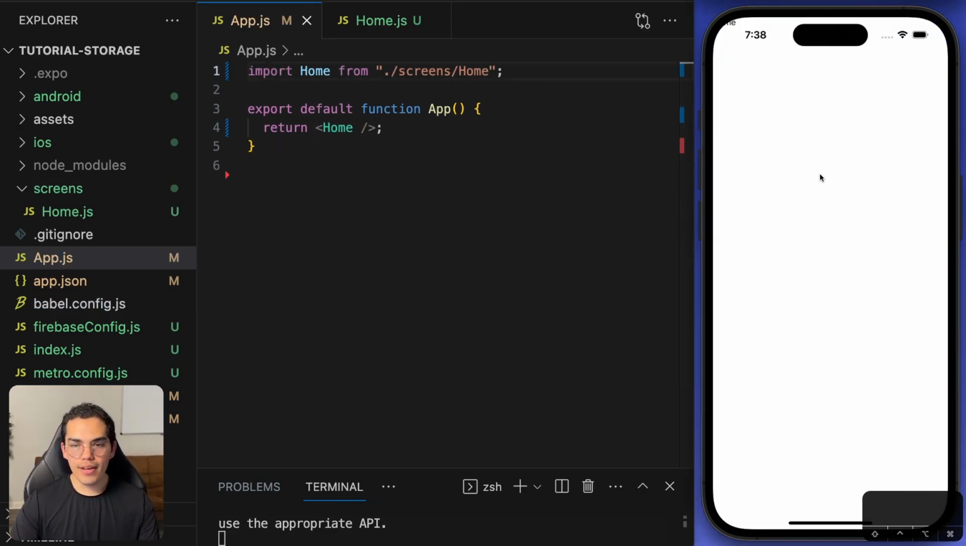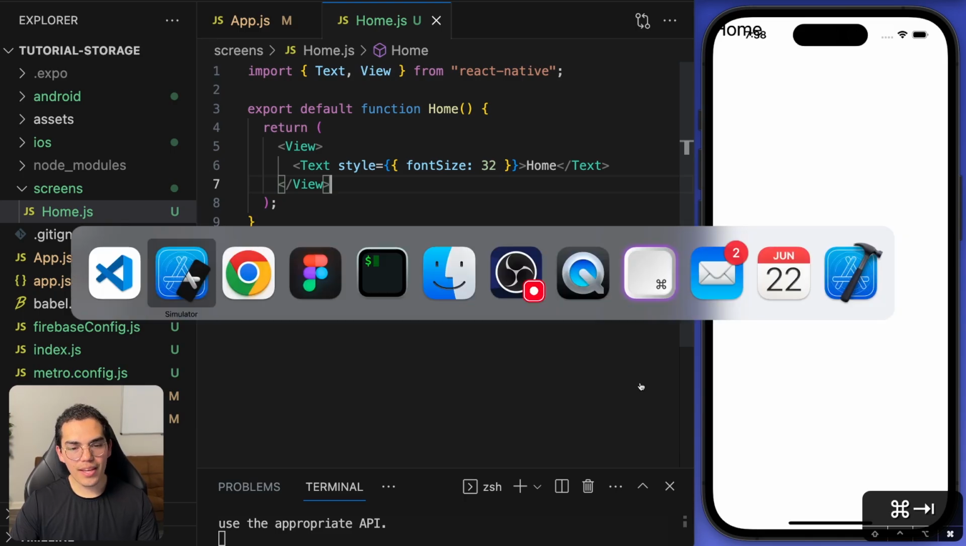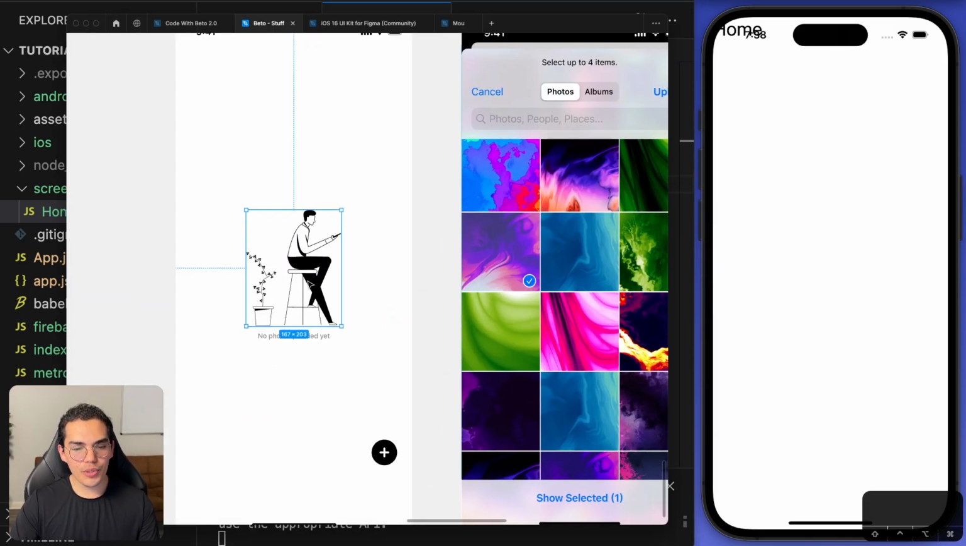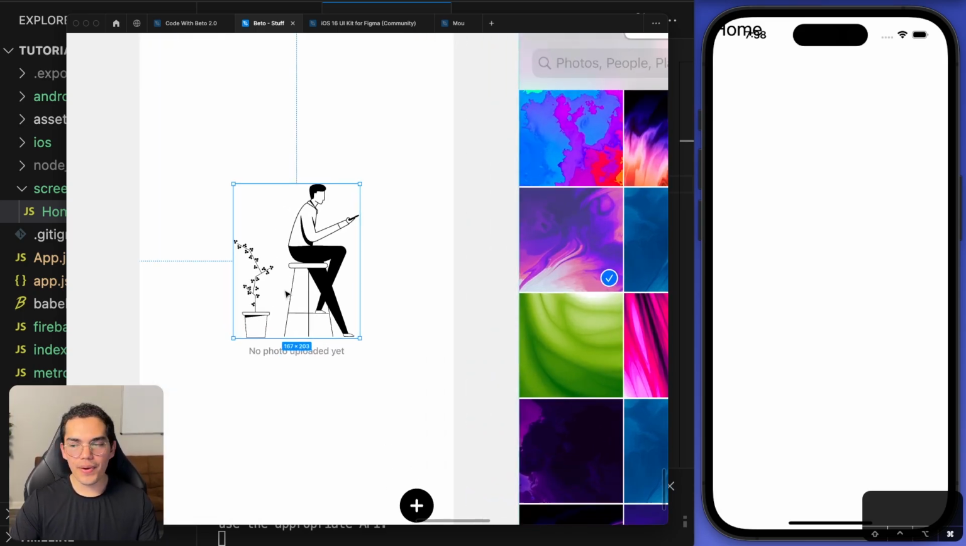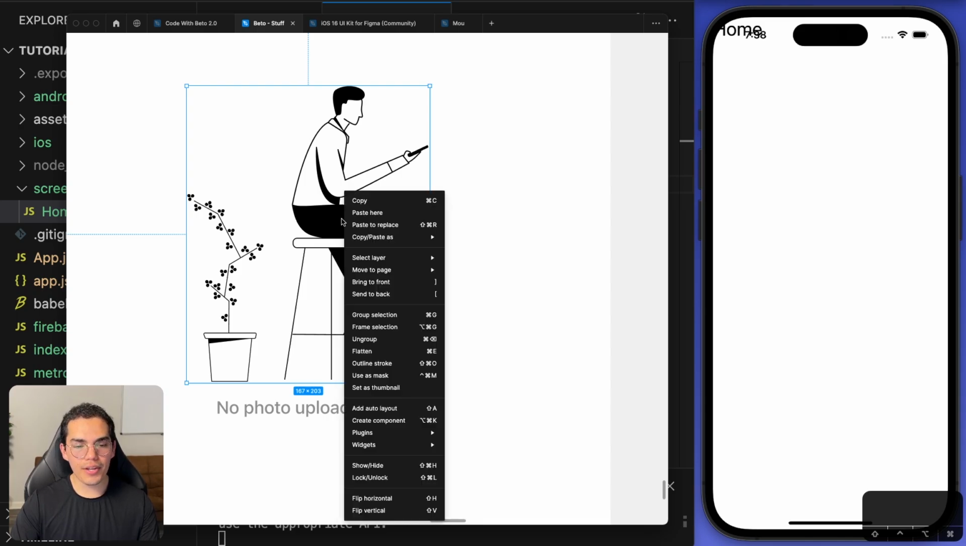And if I hit save, as you can see, if I make this home a little bigger, let's say font size, I don't know, 32, you're gonna see that this is up here, but yeah, it means that it's working. Now the next thing that I want to do is actually go to my Figma, and in my design I'm going to copy this SVG. Now in Figma you can do this just by clicking here with the right click and then copy and copy as SVG.